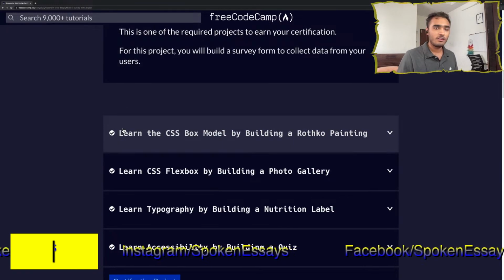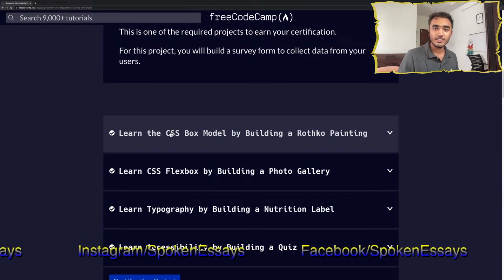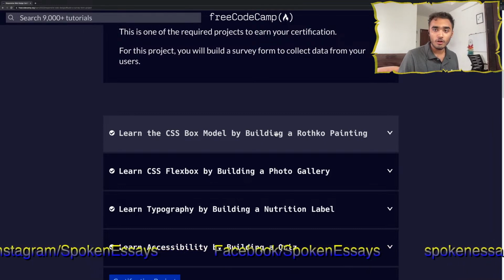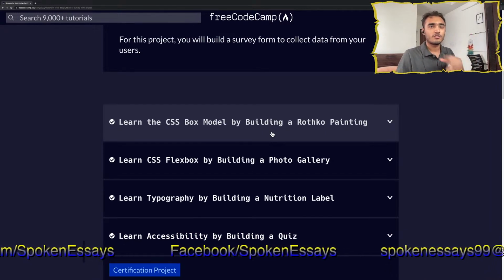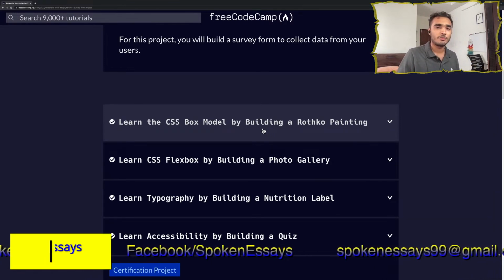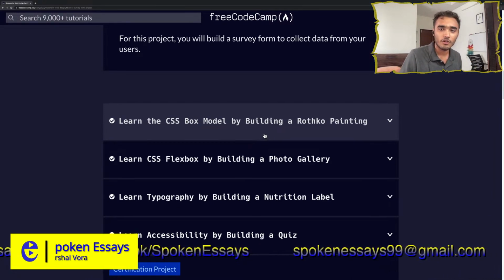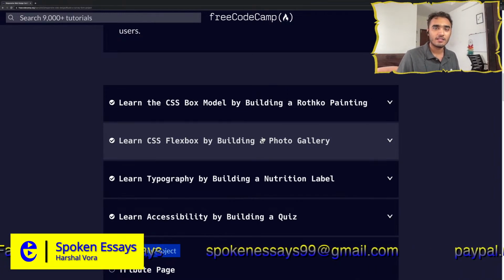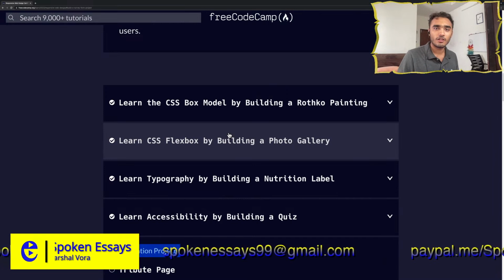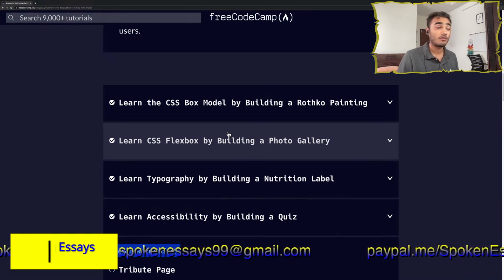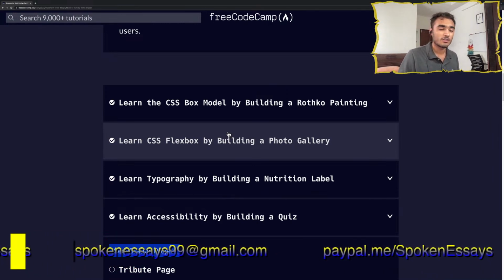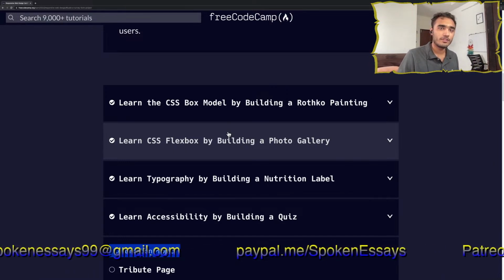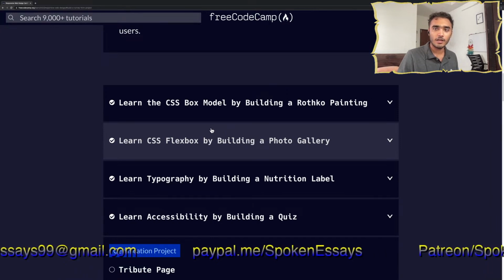Then we learned the CSS box model. In that box model we built a Rothko painting. It was 3 rectangles, and we learned spread radius, blur radius and whatnot. And then we built a photo gallery of cats, and we also learned what a flexbox is and how flexboxes work, how overflow works, different properties of CSS. It had more to do with CSS than HTML by this point.